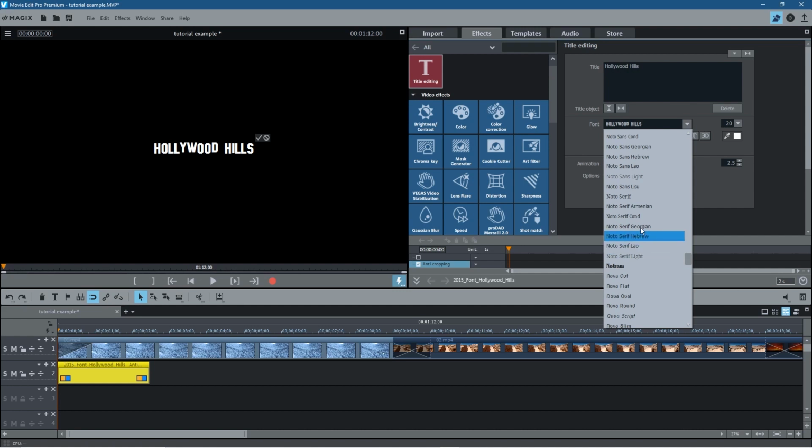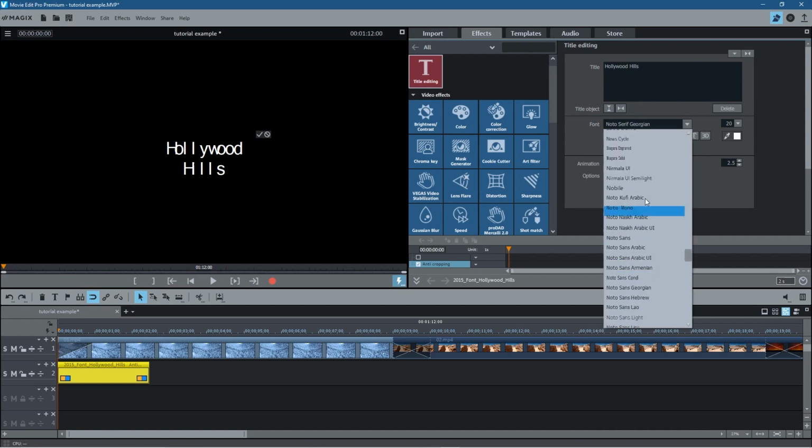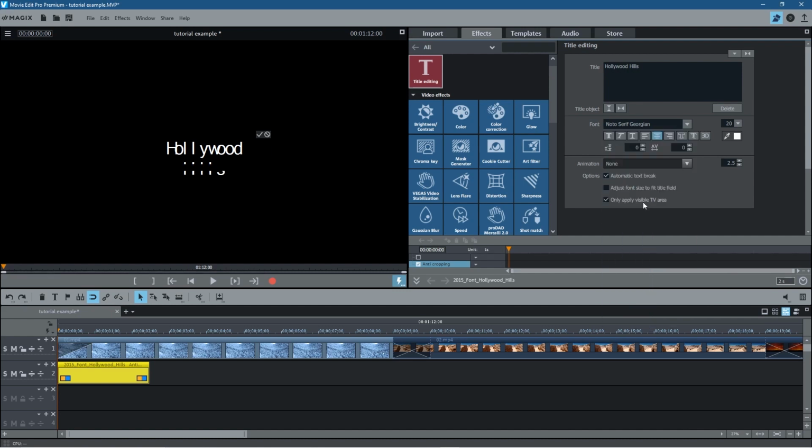So maybe we'll just try this Noto Serif, let's say, for example. That one isn't great either. So we'll just randomly pick something. Let's find something. Let's say this one here, right? Myanmar text. This one looks pretty good. It's a nice clean font.